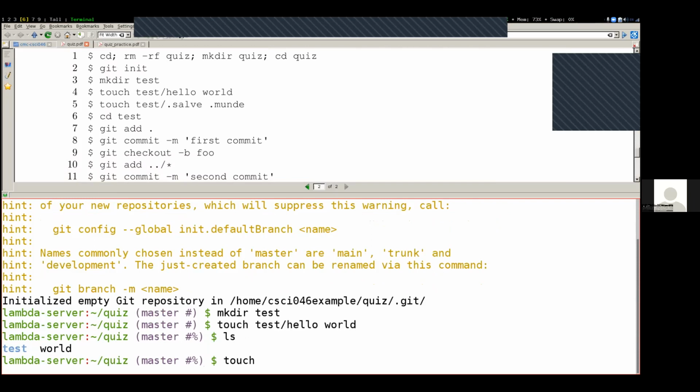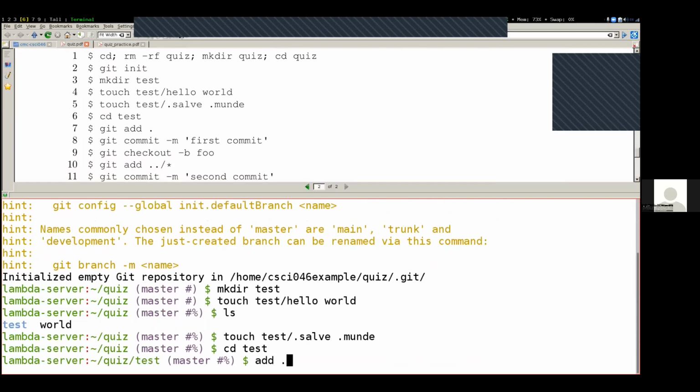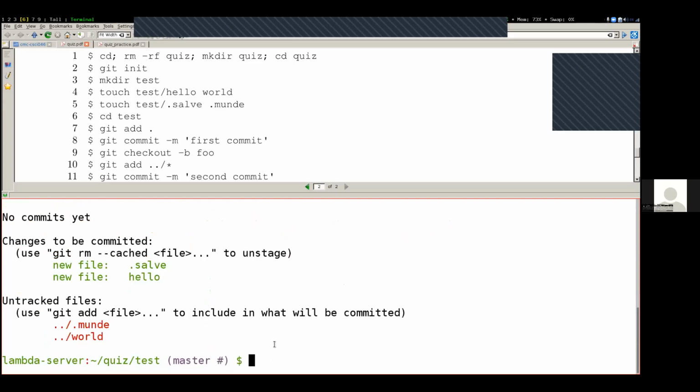In line 5, touch test slash dot salve space dot munde, and then cd test, git add dot. So we're going to add everything, all of the contents of the test folder here, when I do git add dot. So that will add the hello and the dot salve files right here. To verify that with git status, we can see that we did in fact add the salve and hello files.